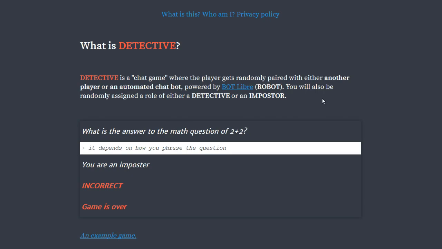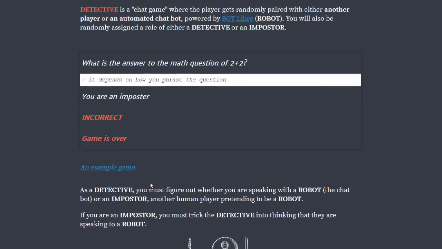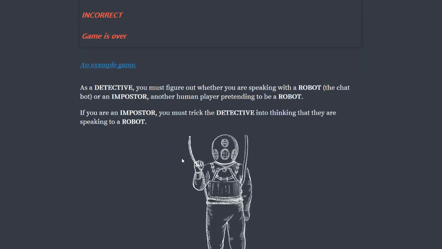So, what is the answer to the math question 2 plus 2? It depends on how you phrase the question. You are an imposter, correct? Incorrect. Oh, okay. So the idea is the other person is trying to trick me. Okay. The detective must figure out whether or not they're speaking to a robot or an imposter.